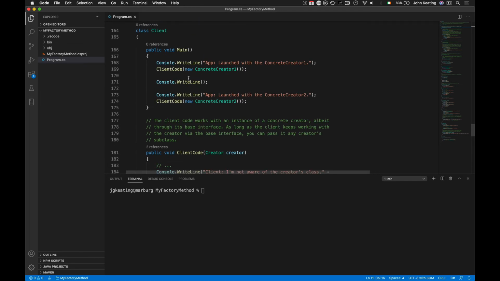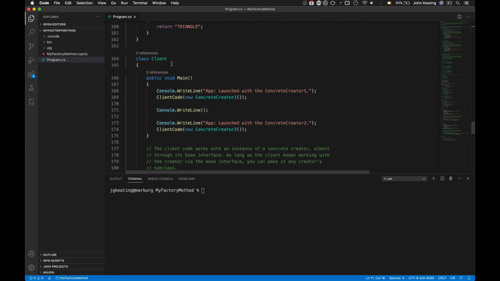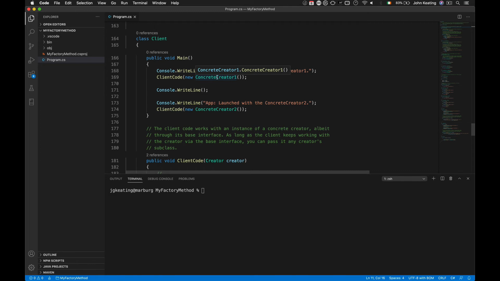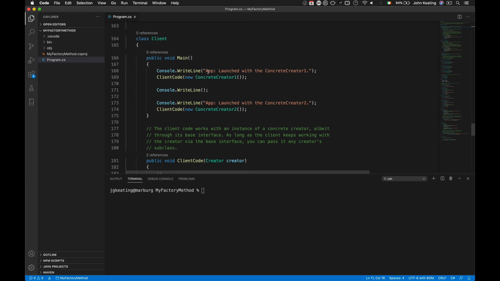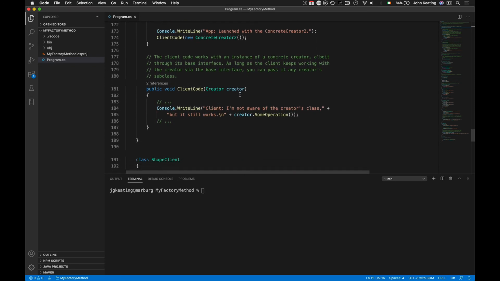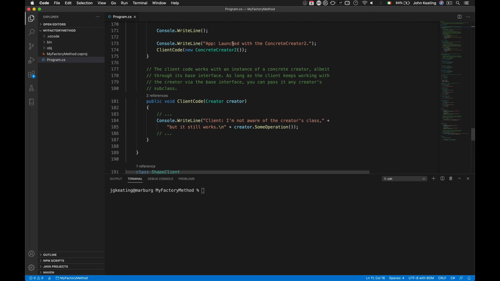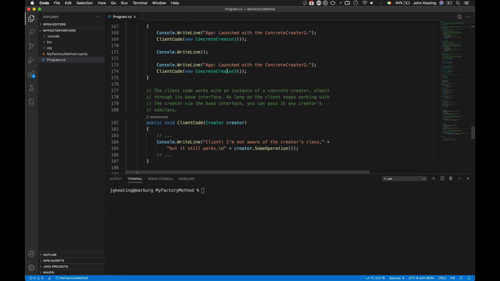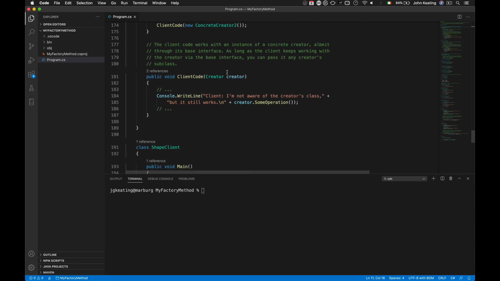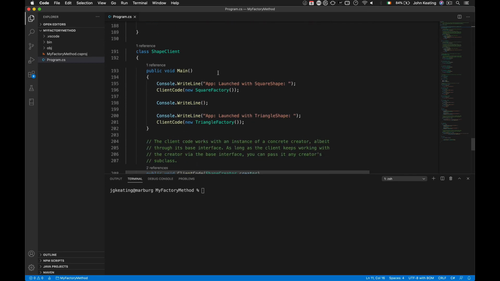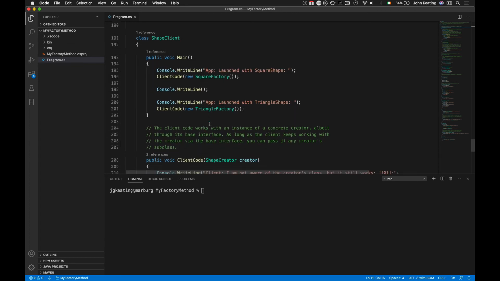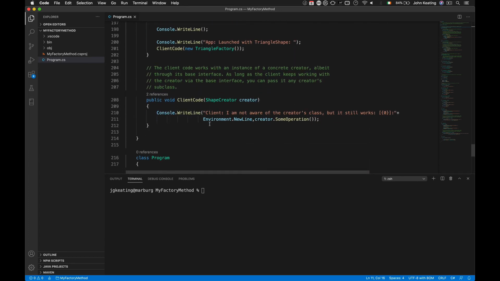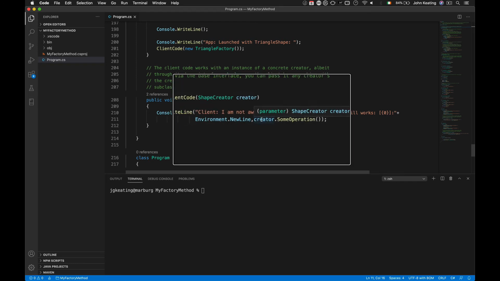Now I have a client, and the client code here creates a concrete creator 1 and concrete creator 2. So it's using this factory method to create these, and then one which is essentially for concrete product 1, concrete product 2. Remember, they're related. They all inherit from a product superclass, or in this case, an interface. For mine, I have a shape client where I have a square factory. So I generate a new square factory. I generate a triangle factory, and then I'm able to work with those factories. Okay, so it's no problem. I can actually do something with those very easily.